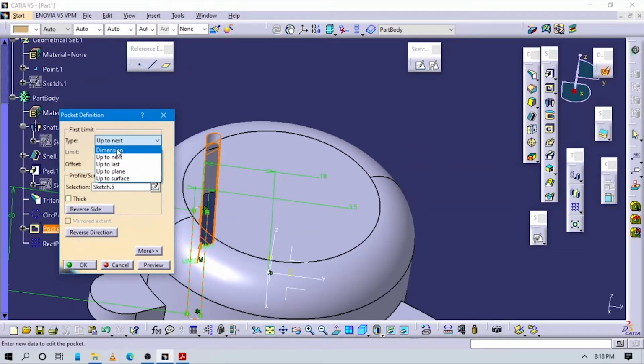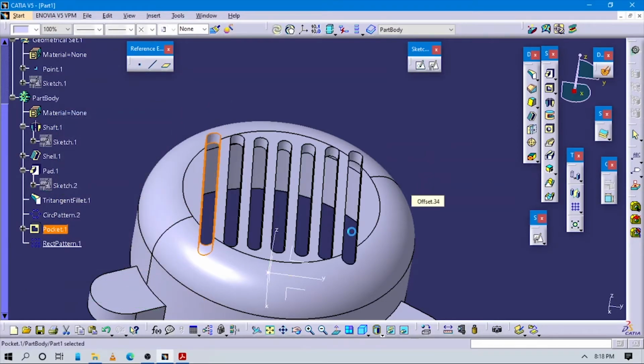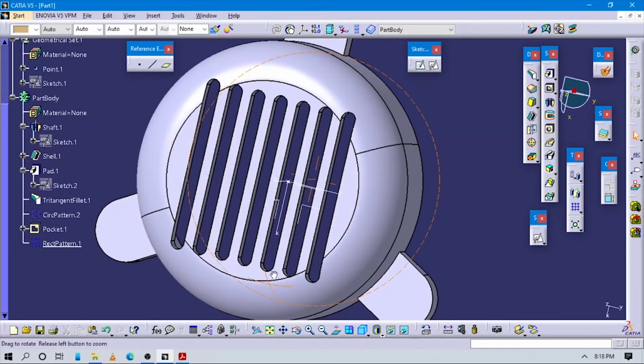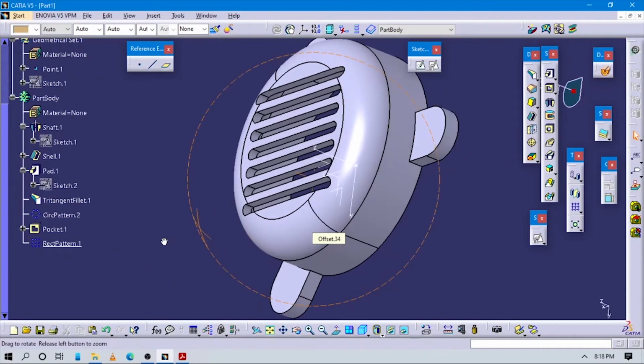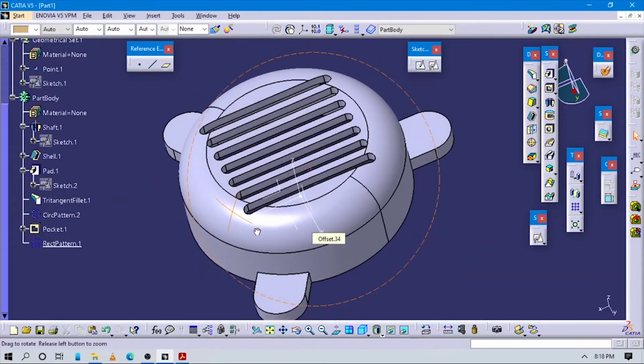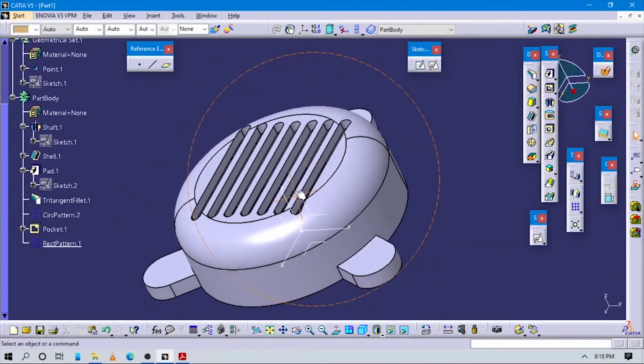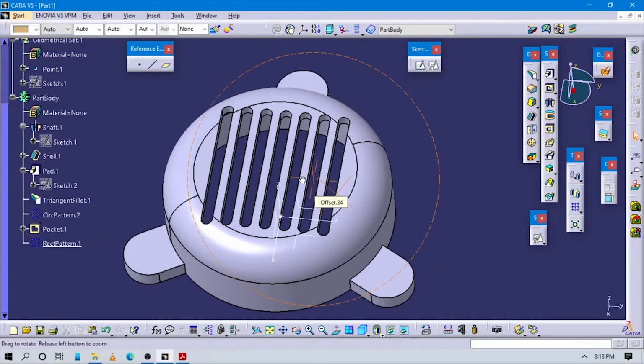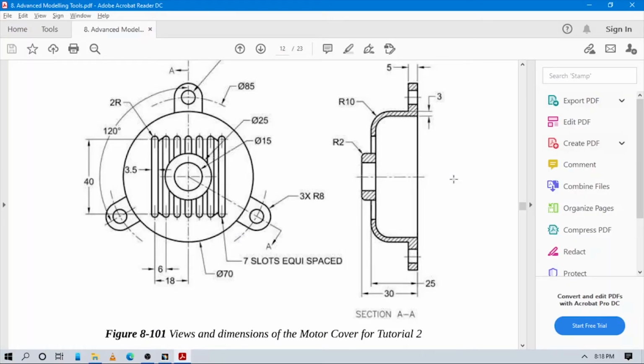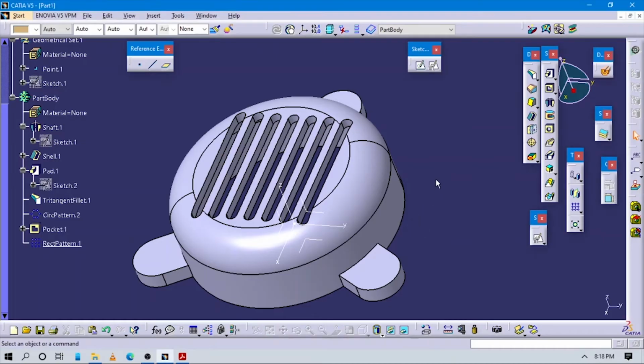So don't choose up to next here. Give some dimension. Make it reverse properly and increase some value. Now you can see our pockets are created properly. Actually these pockets are for air ventilation purpose. And now we start to create this center part.